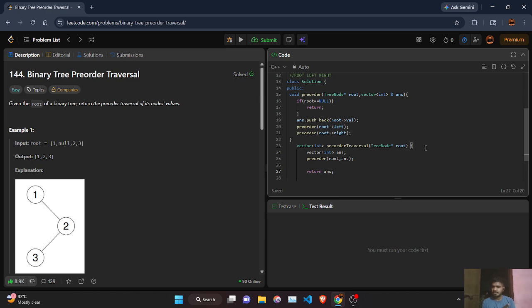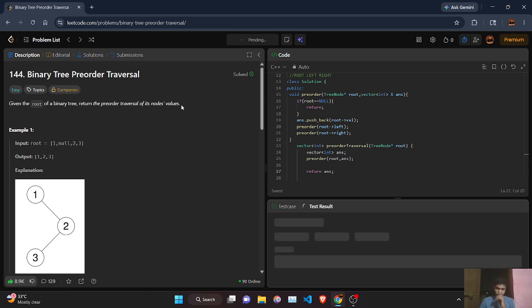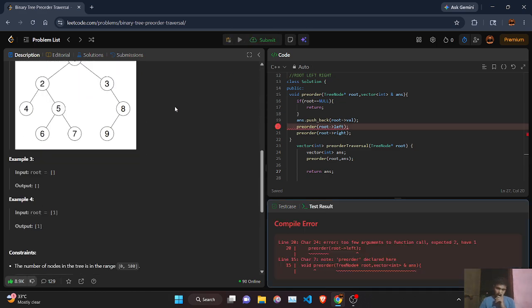So the time complexity will be big O of n, and space complexity will also be big O of n, as we are traversing each node at least once, and in the answer variable we are storing all the nodes after traversing. So first of all, let's compile and check the test cases of the three examples.